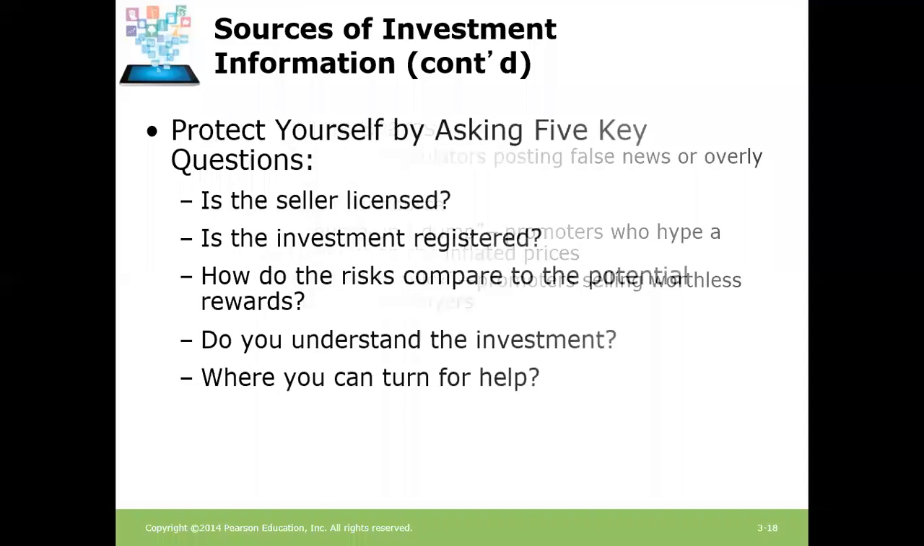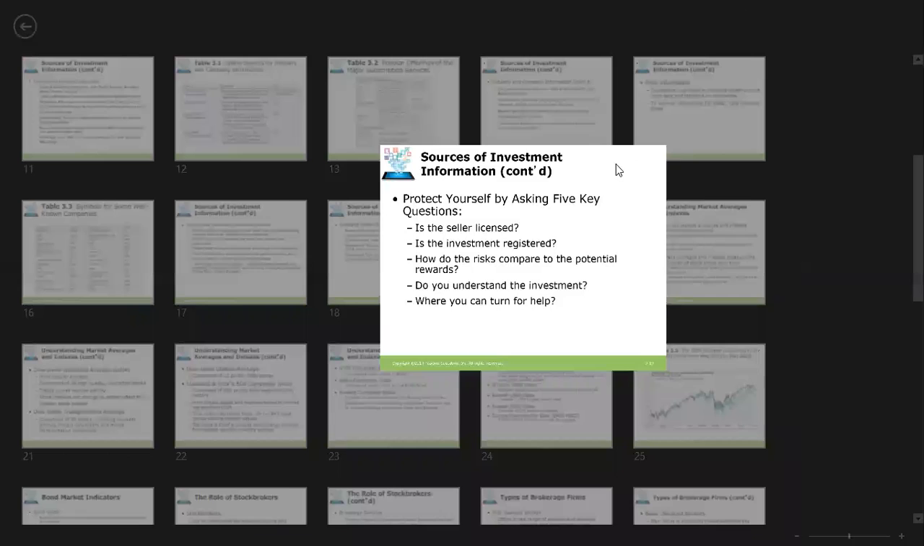Okay, so if nothing else, hopefully you got that clear, that we're not going to do that. So here's some questions that you can ask of people online or otherwise to try to make sure and vet out the people who are just scamming you.